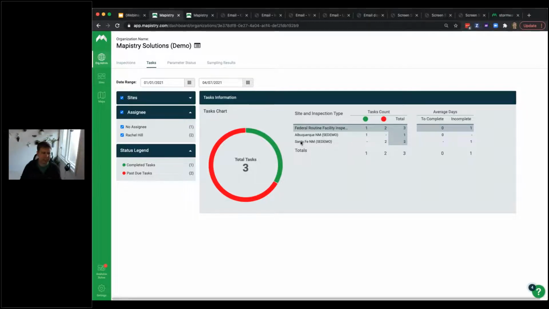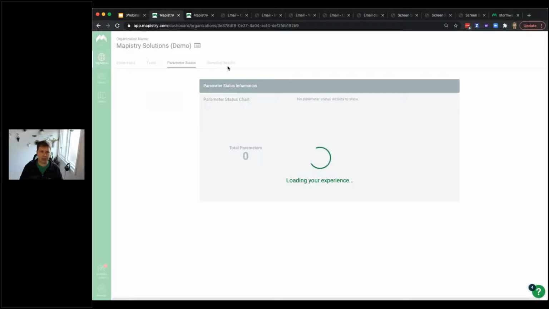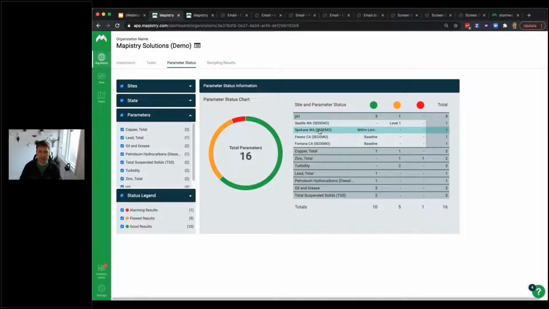So we looked at inspections, we looked at tasks, and I'll show you the nitty gritty of how a site does it. But then we're going to jump over to parameter status, knowing, am I in baseline, am I level 1, level 2, tier 3, all the different, and we see this with the federal permit coming out, having exceedance levels. So you kind of know where your sites are at across a programmatic level.